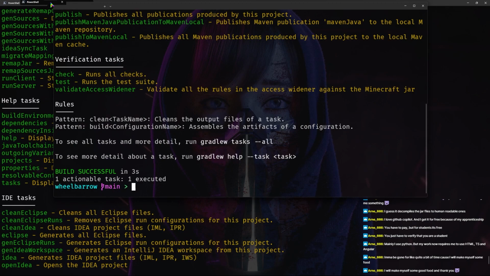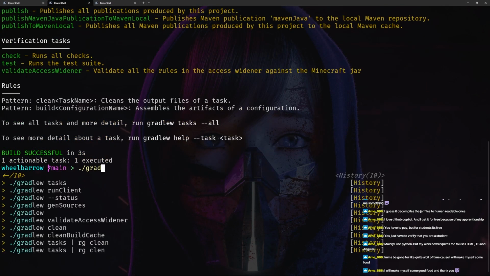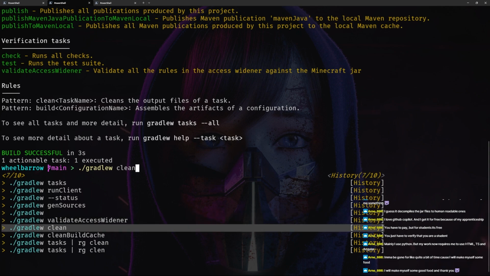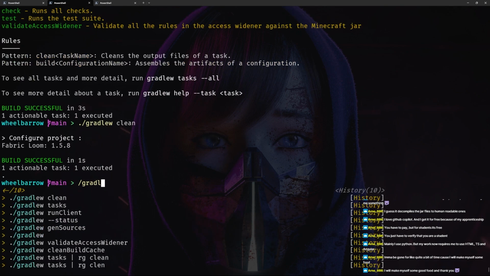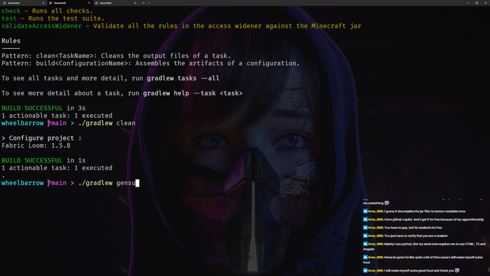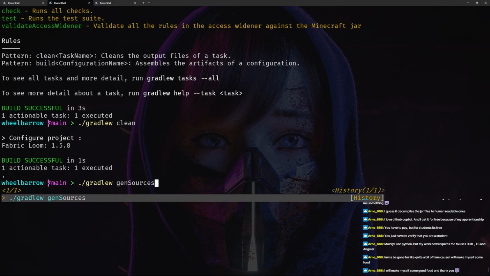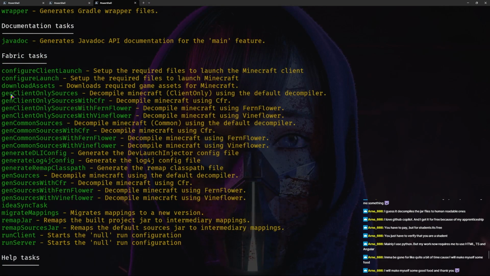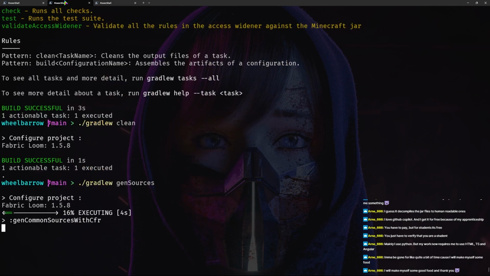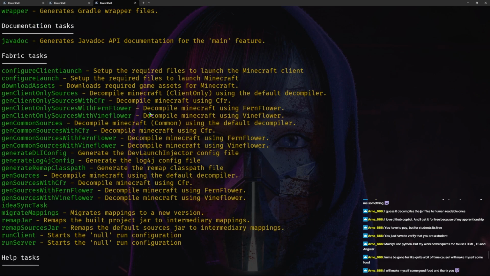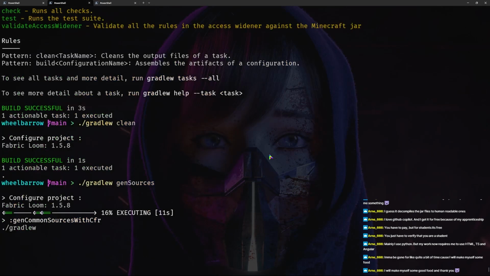Okay, let's, whatever. Try Gradle W, clean, Gradle W, okay, let's try Gen sources, and let's try all of these two. Okay, so this is CFR, which is the CFR decompiler.